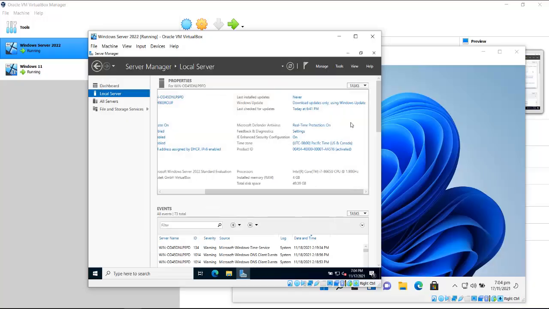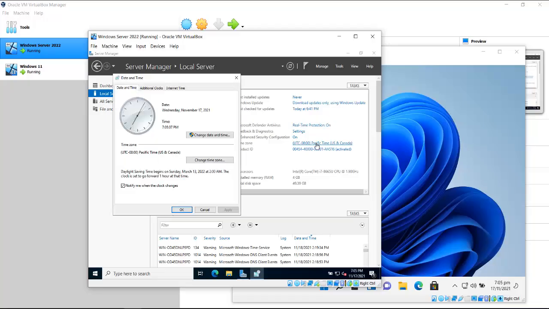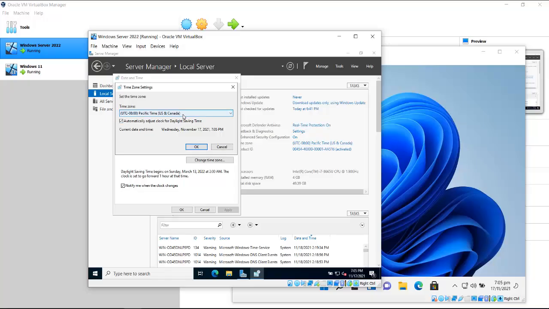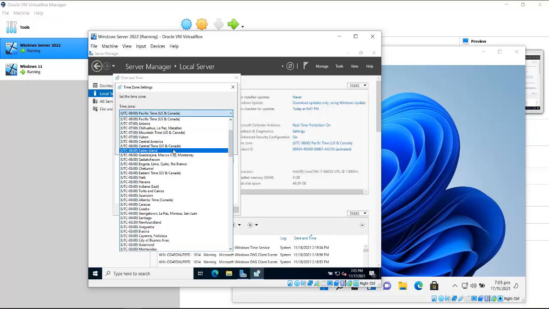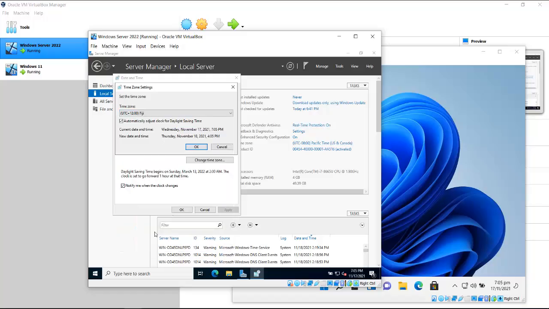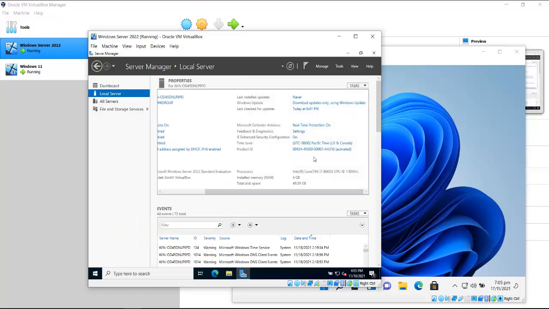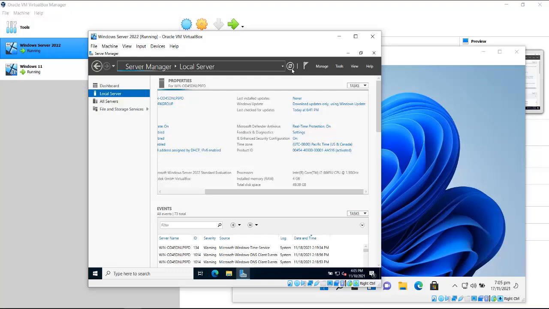Also, if you need to set up your time zone, for instance in this particular case the time zone is US and Canada, and you feel like changing it to your current time zone, we are based in Fiji, so we can always change our time zone by clicking on that and locating our own. There we go, and click OK. For any changes to take place, we will need to refresh, and you can see that our time zone has been updated.